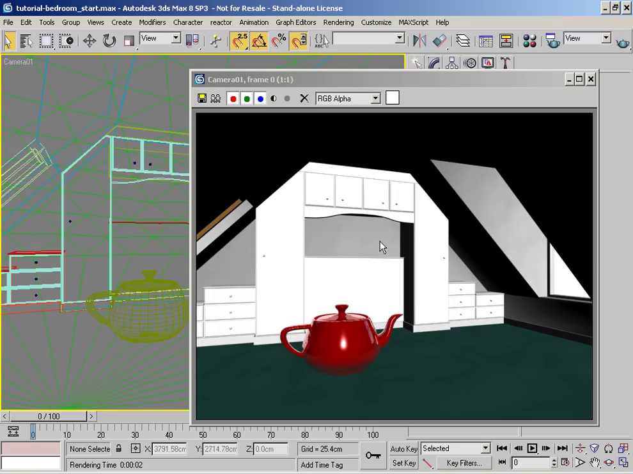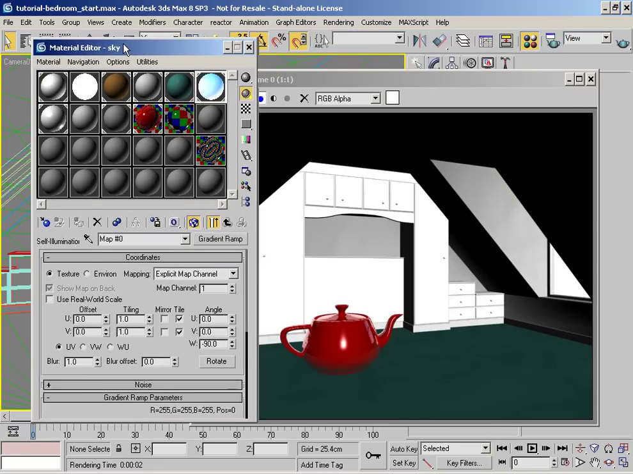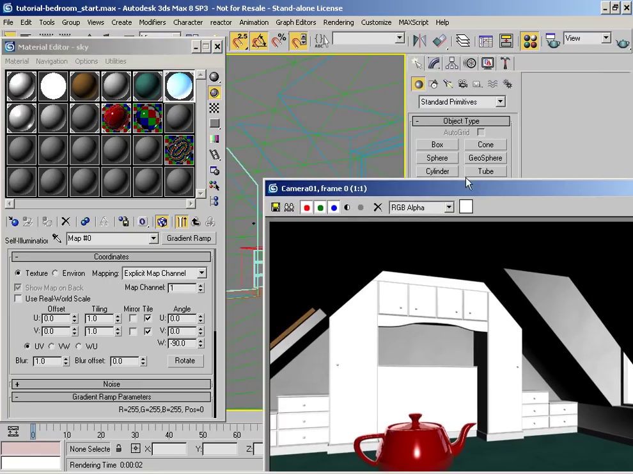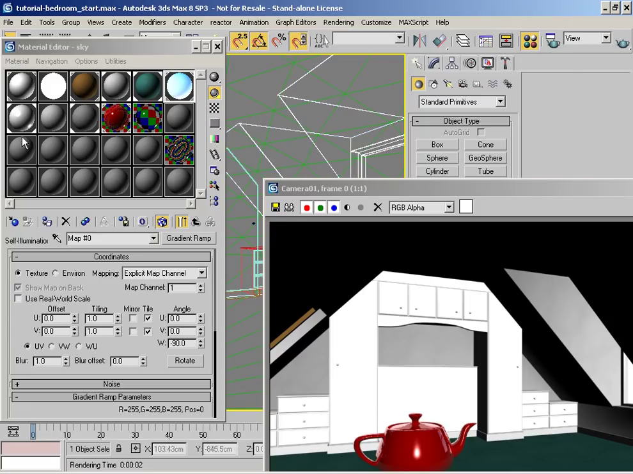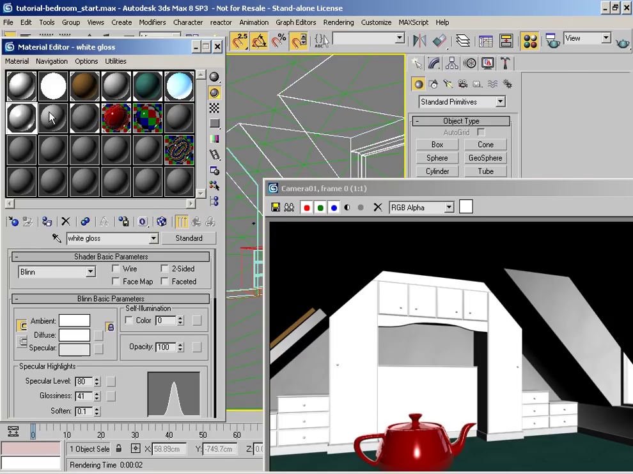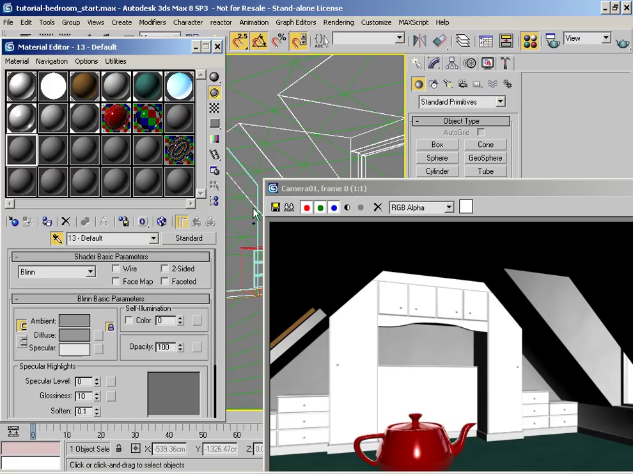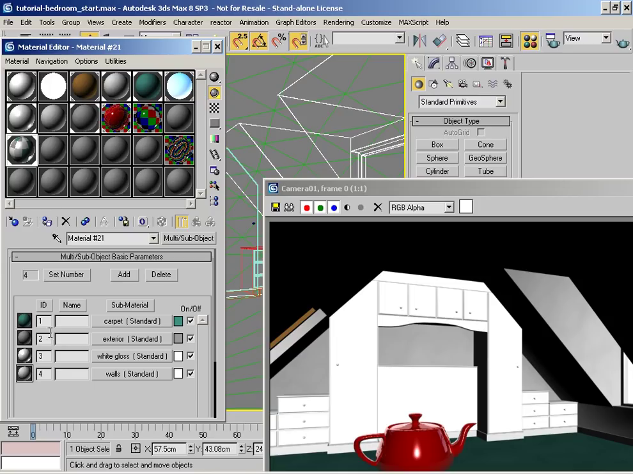Now you notice the white walls are slightly uneven in color, and the reason behind that is it's simulating a plaster effect, like a whitewashed effect. If I select that particular object, walls, here we go, it's basically a multi-sub material. If I sample that material, we can see that certain faces have certain materials assigned to them.